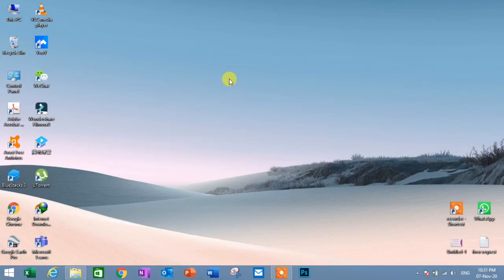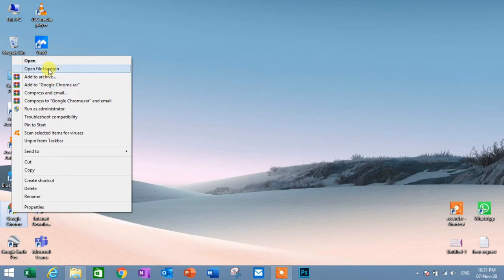Today, we are going to show you how to download and install iTunes in your laptop or PC. First of all, open your browser. I am going to use Google Chrome. Open Chrome browser.